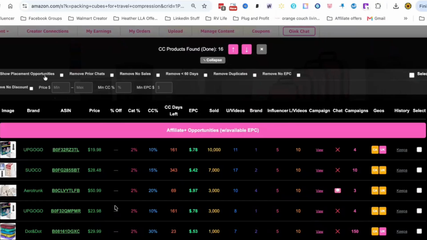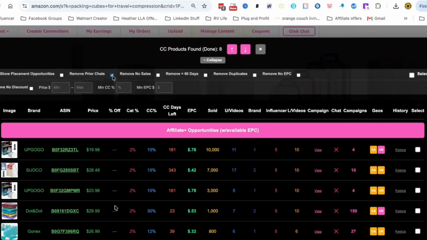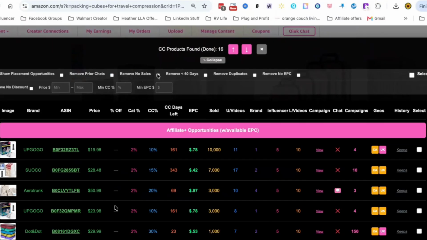Only show placement opportunities. Since I'm doing a pin, I don't necessarily care about placement opportunities. However, if I'm doing a review, I definitely want the opportunity to show up in the carousel, so I do use that. Remove prior chats. That's good if you're going to ask for a sample and you've already requested something. You can click that and it would remove them. Remove no sales. I definitely want to click that and see if it took off 3. So now we're down to 13.